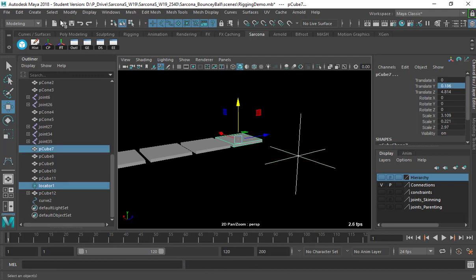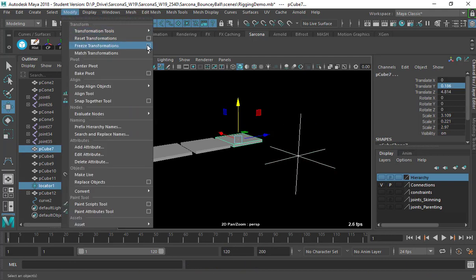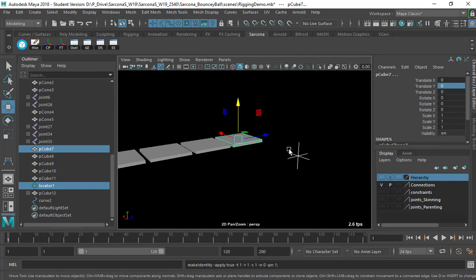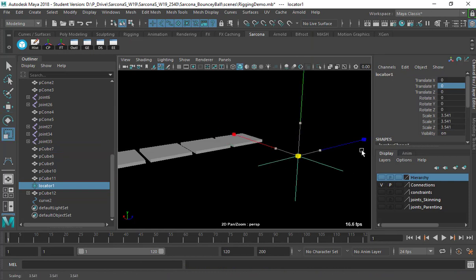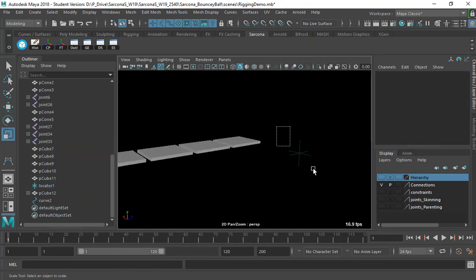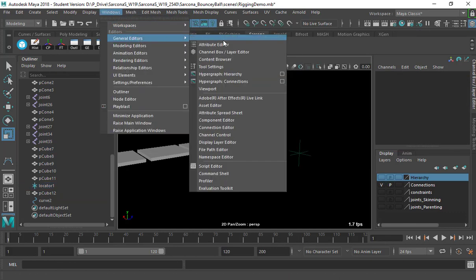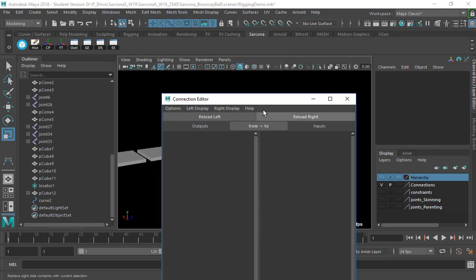If I wanted to keep these exactly where they were and still use those places, I would go to Modify and say Freeze Transformations. What this does is it takes all that information that's there and gets rid of it, resets it back to 0, but allows these items to stay where they're at. So I hit that. This scales. That's not a big deal because this doesn't matter. But they're in the exact same spot, but their translate Y is 0. This translate Y is also 0. All right. So I'm going to go under Windows, General Editors, Connection Editor.